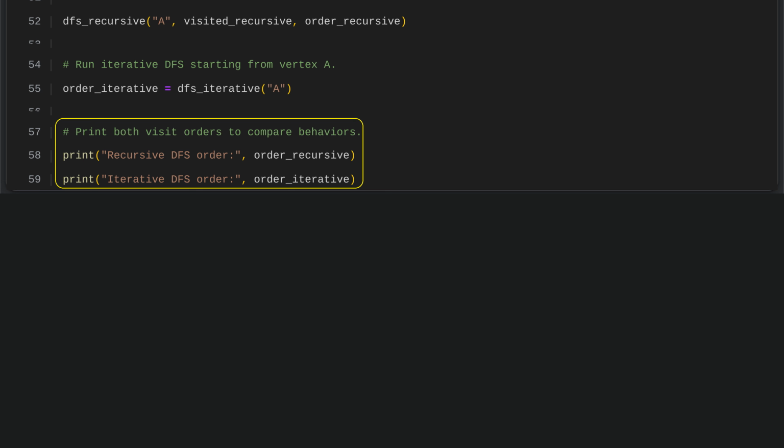We first display the order in which nodes are visited using the recursive depth-first search. Then we display the visit order produced by the iterative depth-first search. Each output shows the sequence of node visits for its respective method. By comparing these two sequences, we can see how the recursive and iterative approaches traverse the graph and notice any differences or similarities in their behavior.